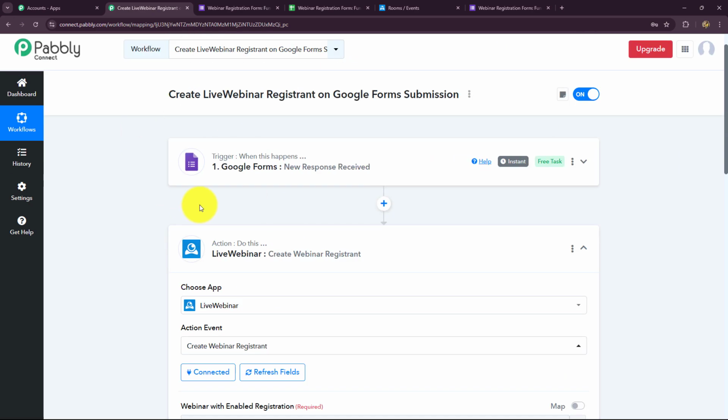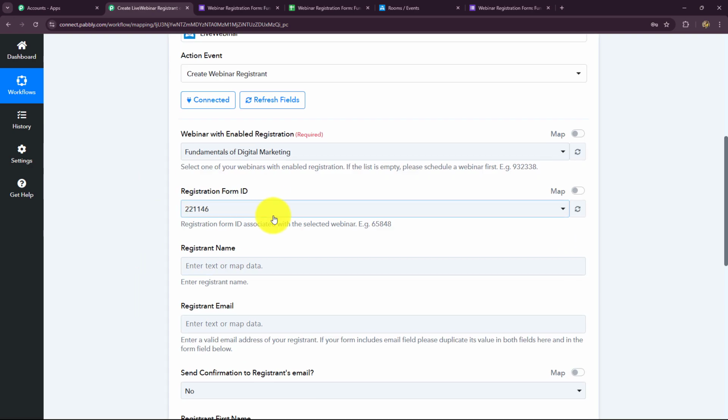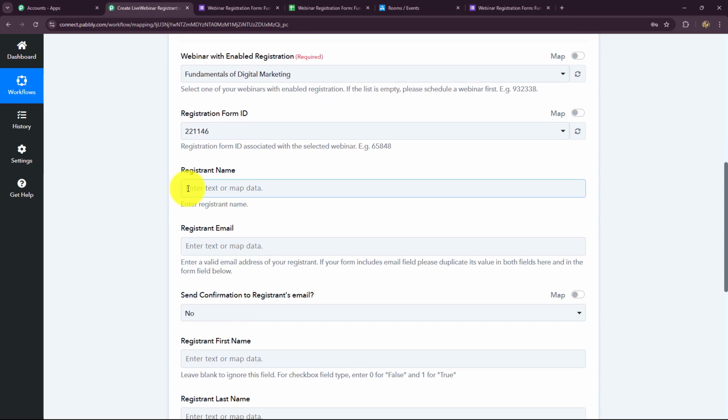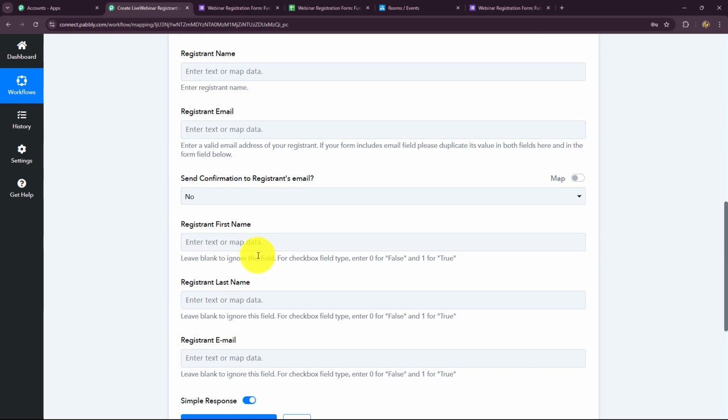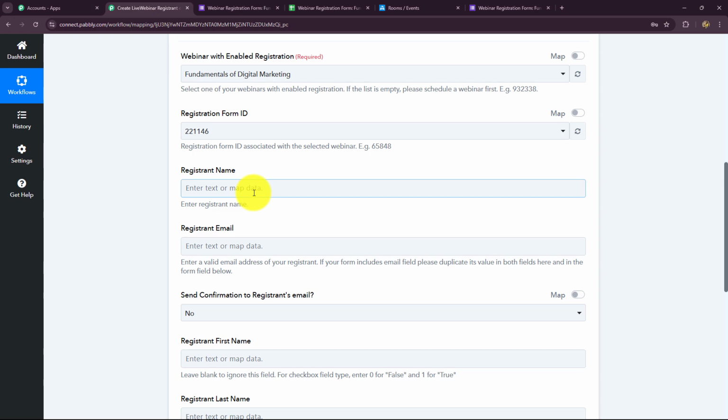Although we are setting up an automation so that when the Google form is submitted, the person will be automatically added as a registrant, for adding the registrations, you also have to create a form. I've already created that. So automatically the IDs appeared over here. You also have to do the same. Then we have to provide the registrant name, registrant email, first name, last name, etc. Okay, so let us start entering the details over here.